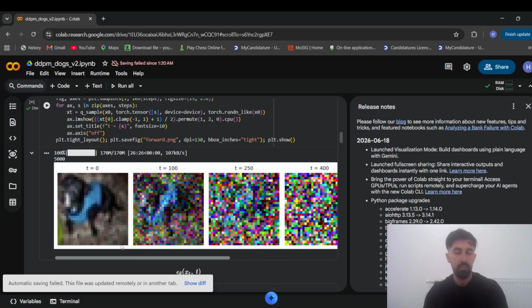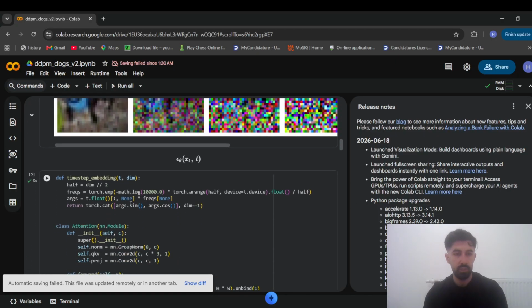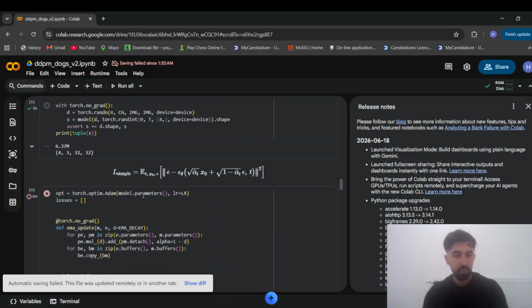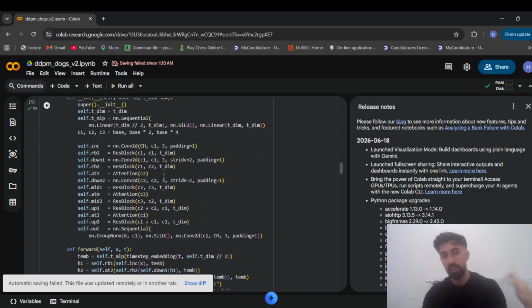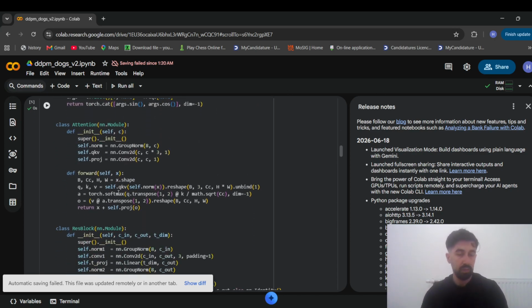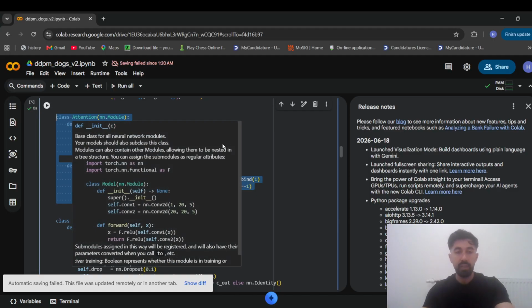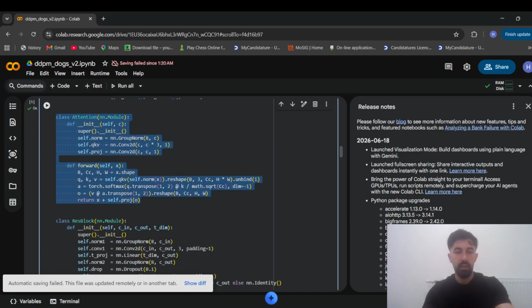Here is the same q0 forward function where we destroy the image completely. Now, the U-Net from before wouldn't work here because that U-Net took us from 28 by 28 to 7 by 7. It wasn't very complicated, it wasn't very deep. Here we also use the U-Net, however, we added attention. You'll ask me, why did we add attention? Well, for many reasons, really.